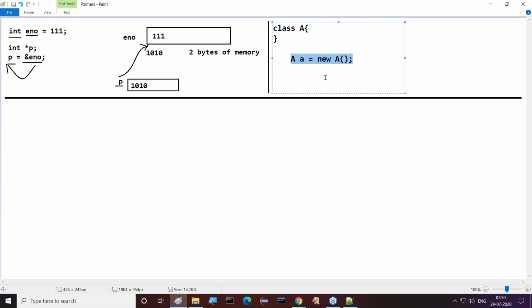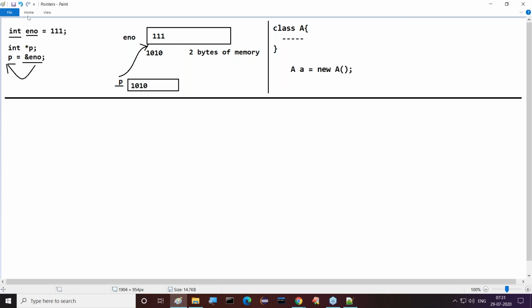Good. So what is an object in the case of Java? A class is for declaring a class, that we know. But what is this object actually? An object is not any other thing. An object is a block of memory where data will be stored. That's it.